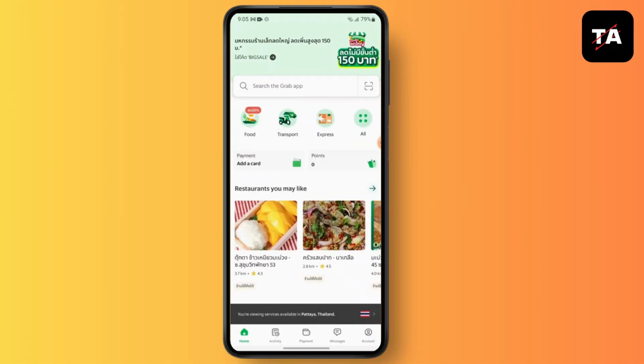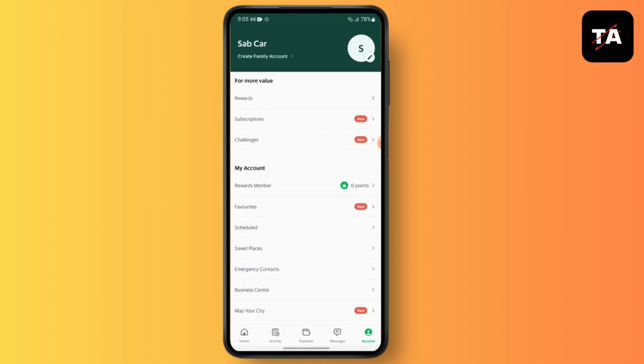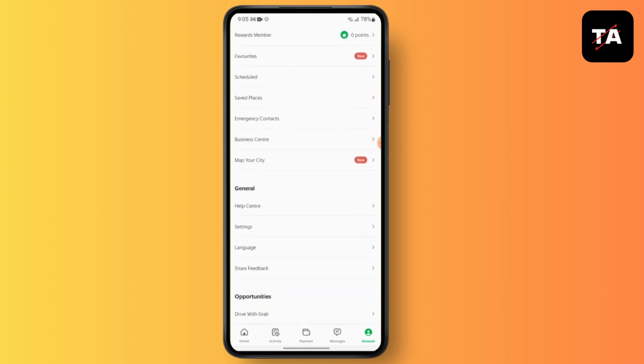First, launch your Grab application. Then on your bottom right corner, you will see this icon of account. Tap on it. Then scroll all the way down until you see this general option. Go to help center.